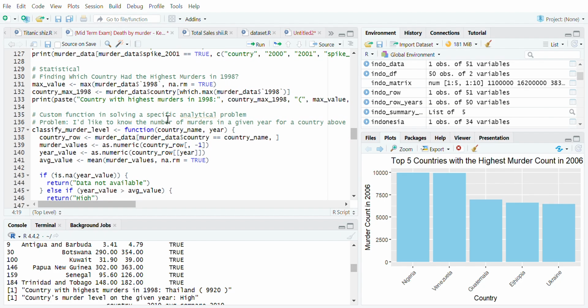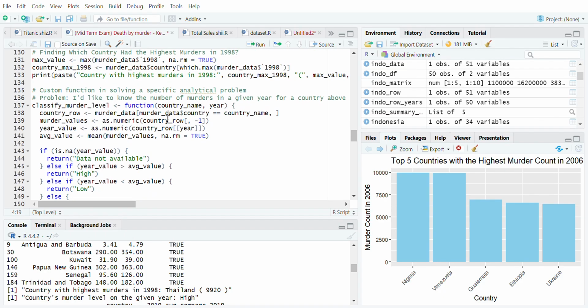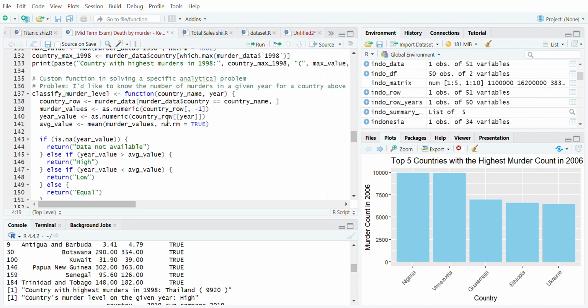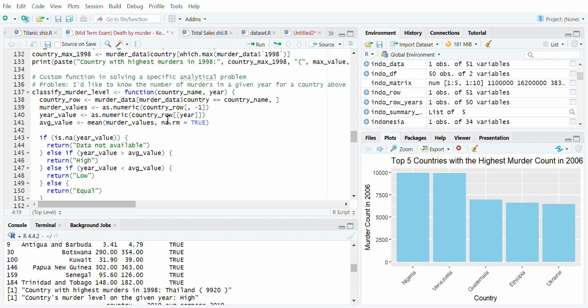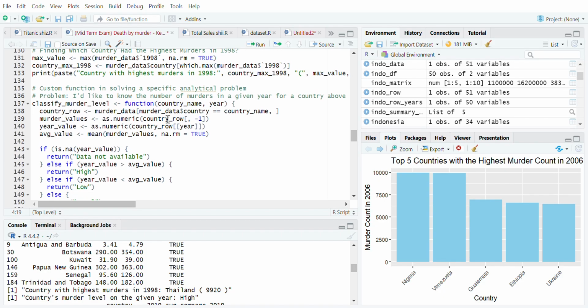I also created a custom function that checks if a country's murder count in a specific year is above or below its historic average.